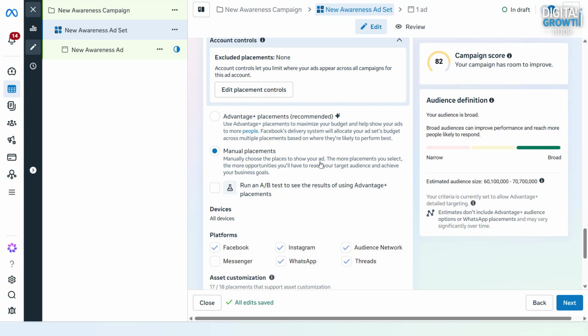You pick the exact platforms, devices, and ad formats. This is where experienced advertisers really shine. You can eliminate underperforming placements, reduce wasted budget, and focus your spend on what actually converts for your audience. Let's break down the placements you can choose from.